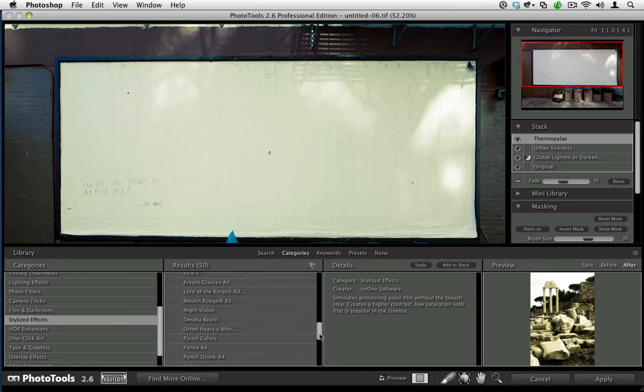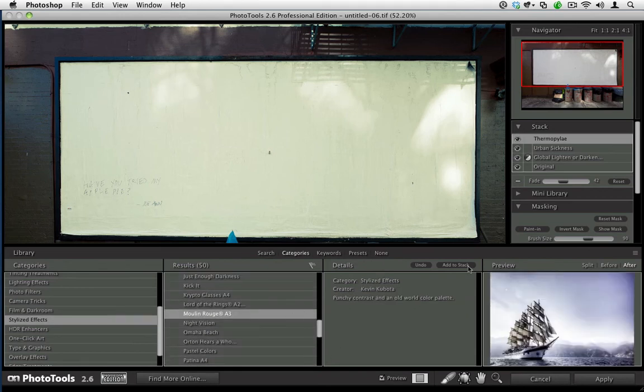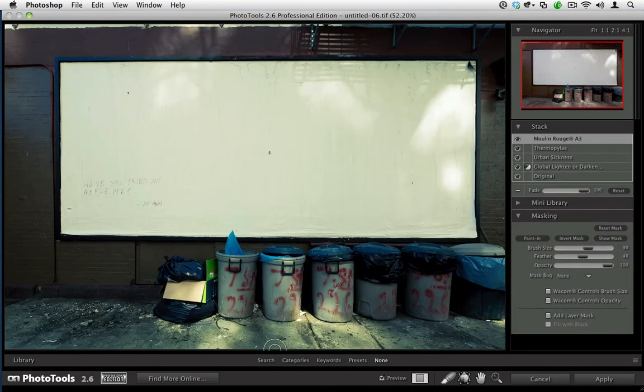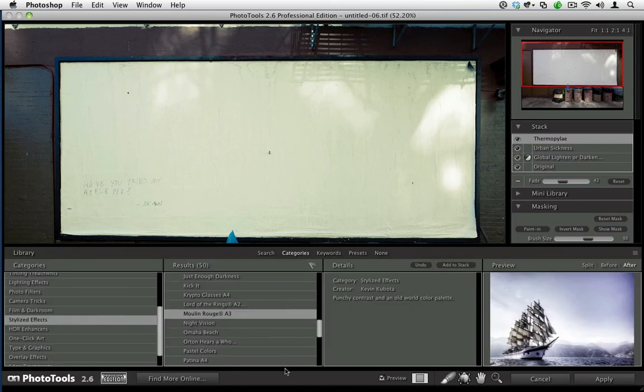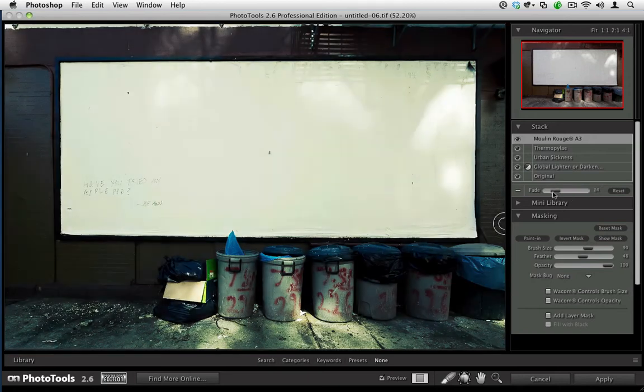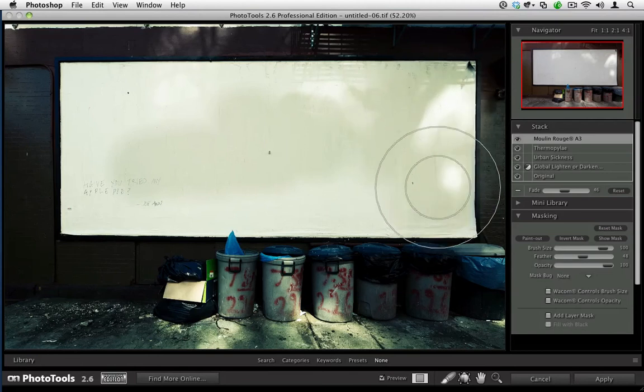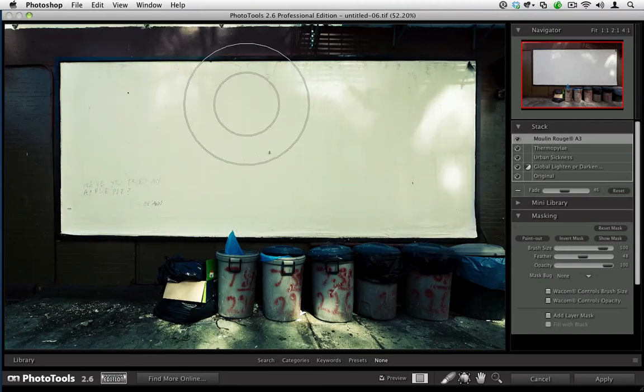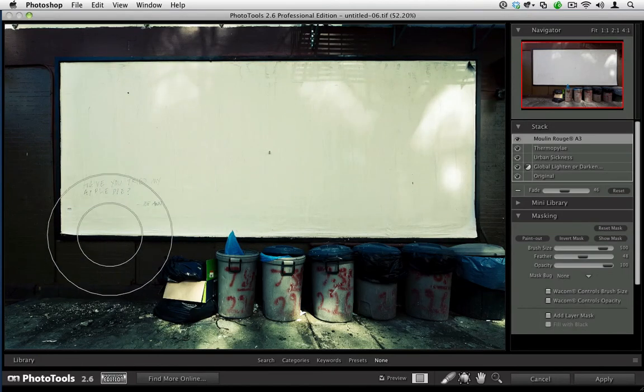I might do Moulin Rouge here. Oops, I need to start that over. Let's see. Well, that's kind of cool. Let's bring it up high, and then in this case, I'm going to paint it out of the entire billboard. I don't like that it's blowing out the billboard. So just a broad stroke here. Restore that.